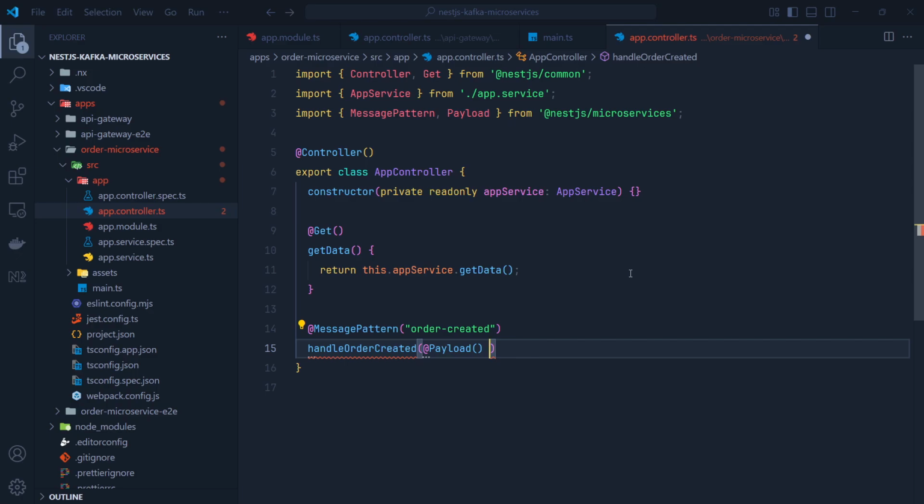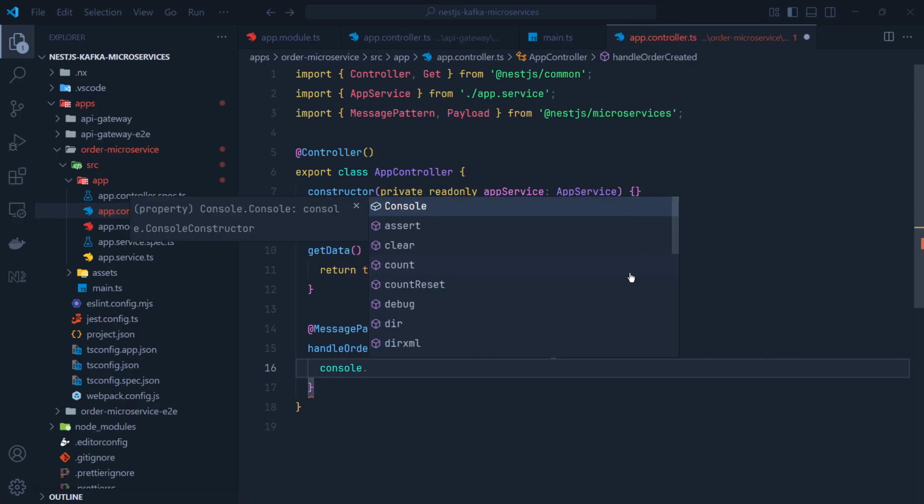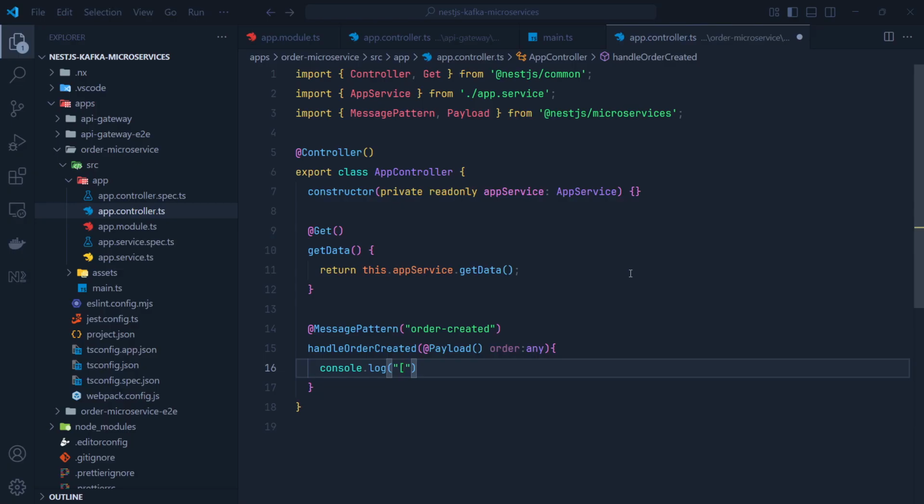Inside the parameter of this function, I'm going to use the Payload decorator, which comes from the NestJS Microservices, and it is used for getting the body of the message from the topic. So it is going to be order, and I'm going to say it's typed to any. As I said, you should use a DTO for this order here. Then here, let's just log something like received new order. So here, I'm going to use console.log, and here, let me say this is the order service, and say something like "received new order" and put the order after that.